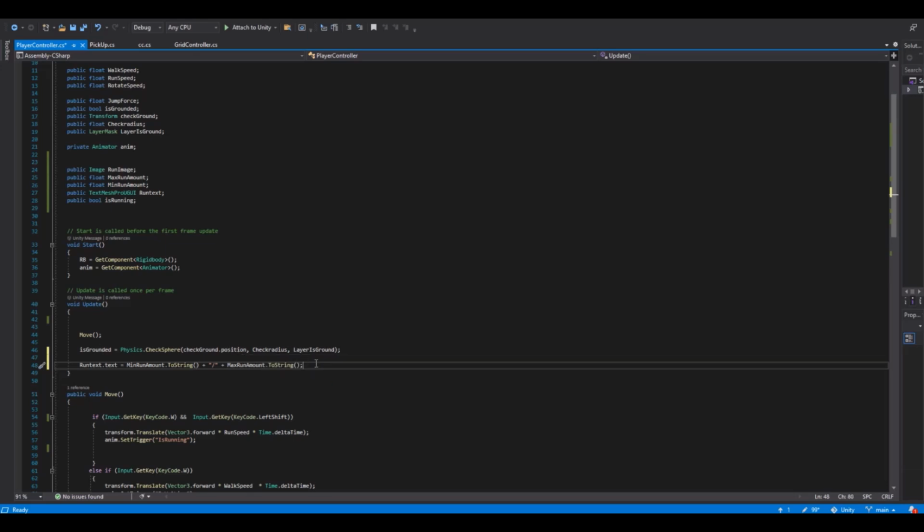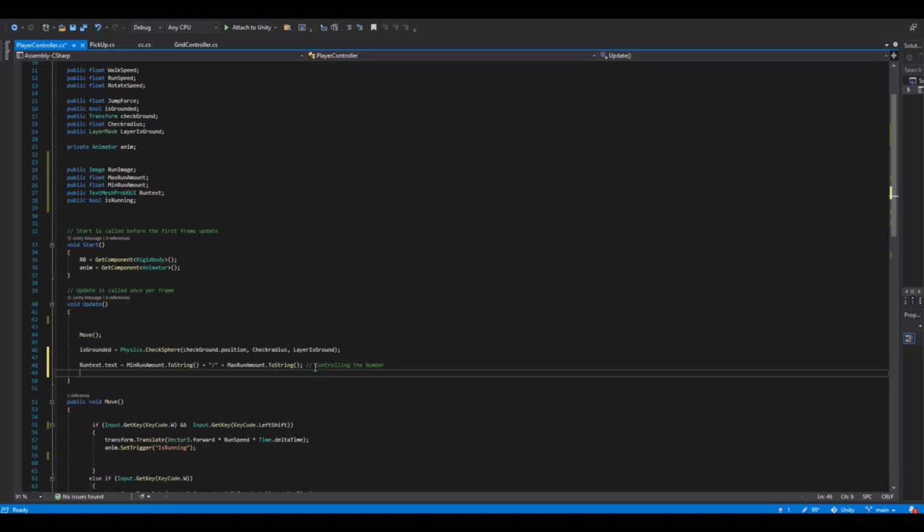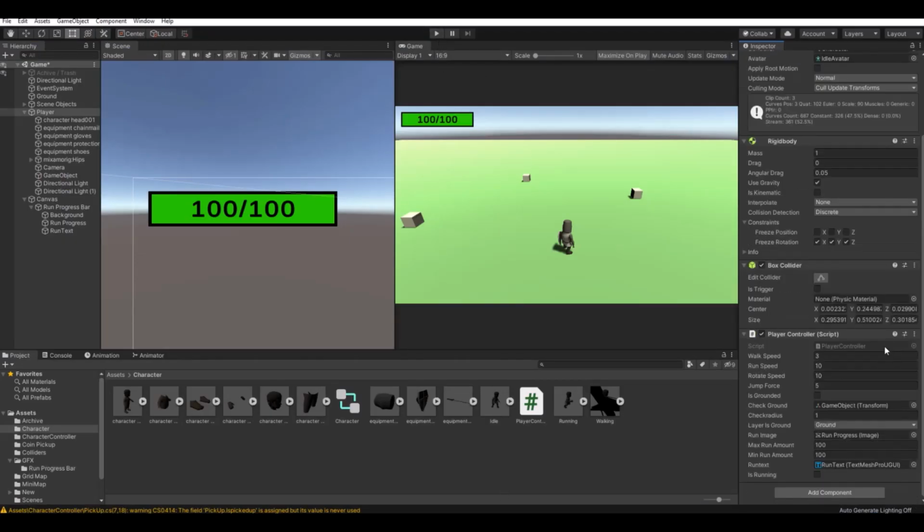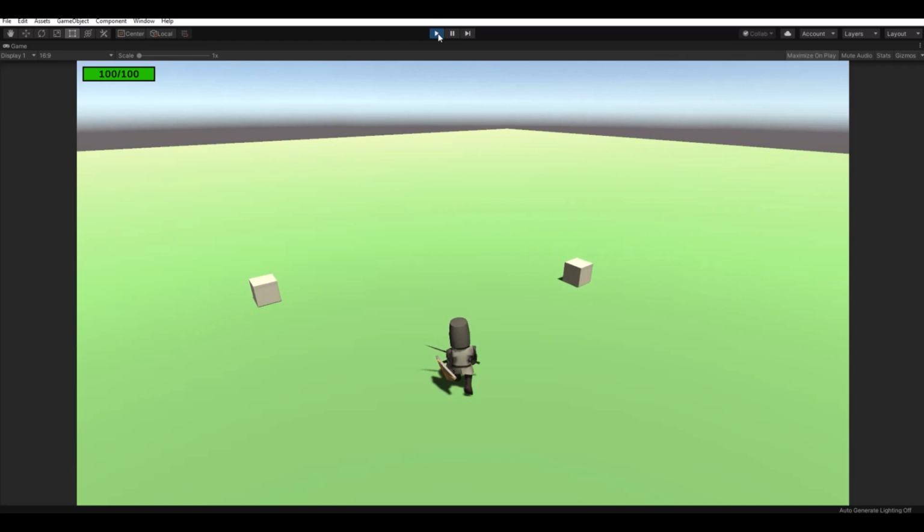And then this is for controlling the number. And then we will need run image dot fill amount. And this is equal to our minimum amount divided with our maximum amount. So now it's been set up and this is controlling the progress bar. So let's save this. Let's try to head back to Unity. Let it compile. Let's see what we have here. Let's try hit the play button and see what happens. Nothing happens yet.